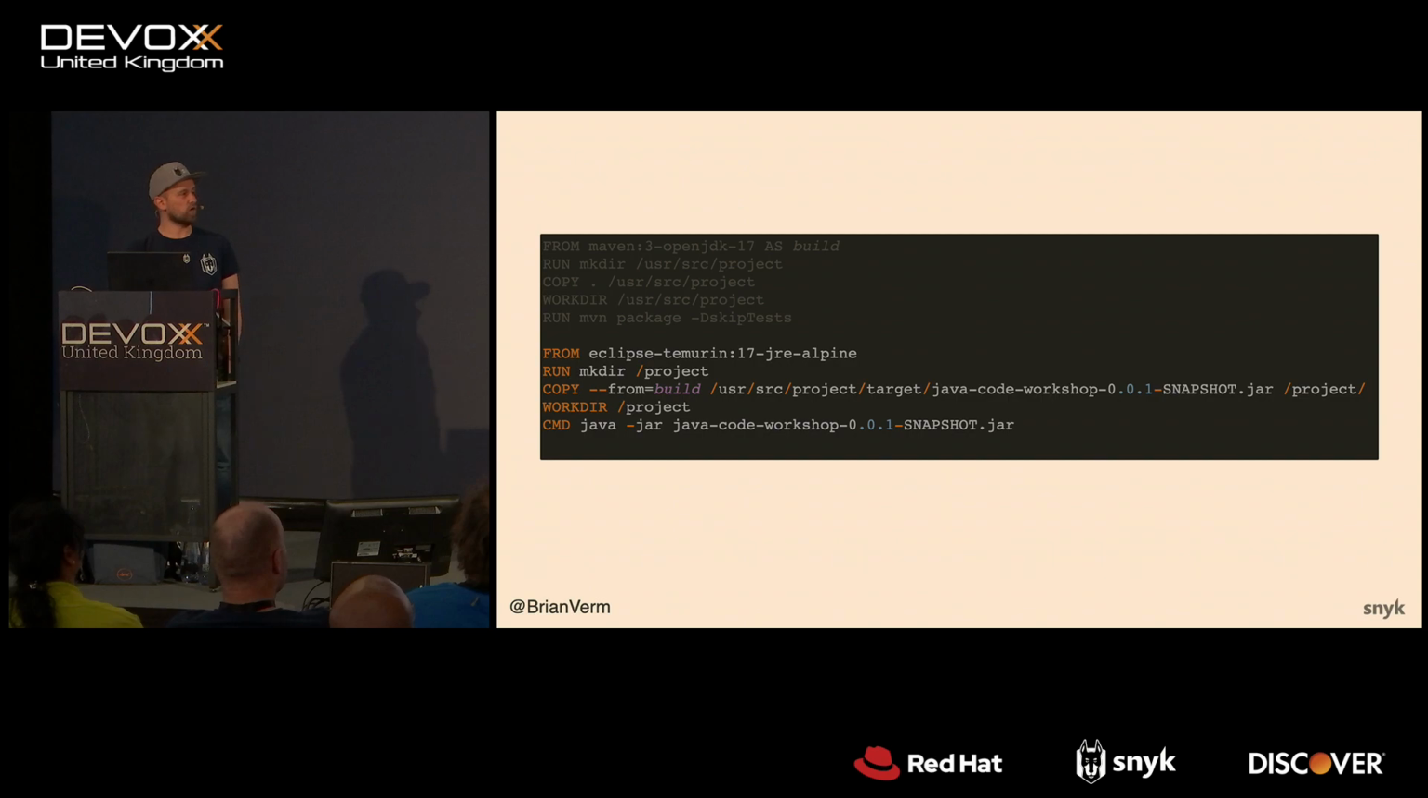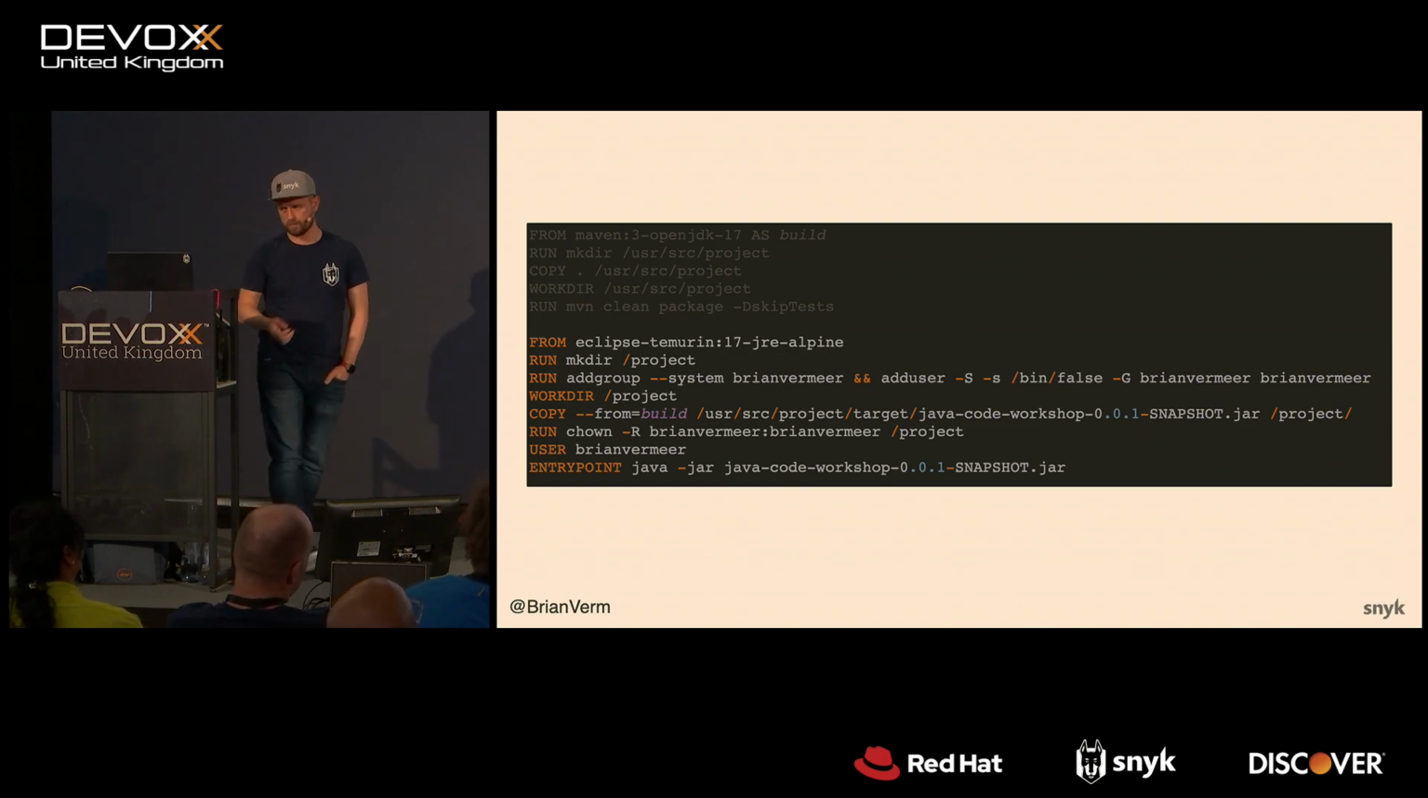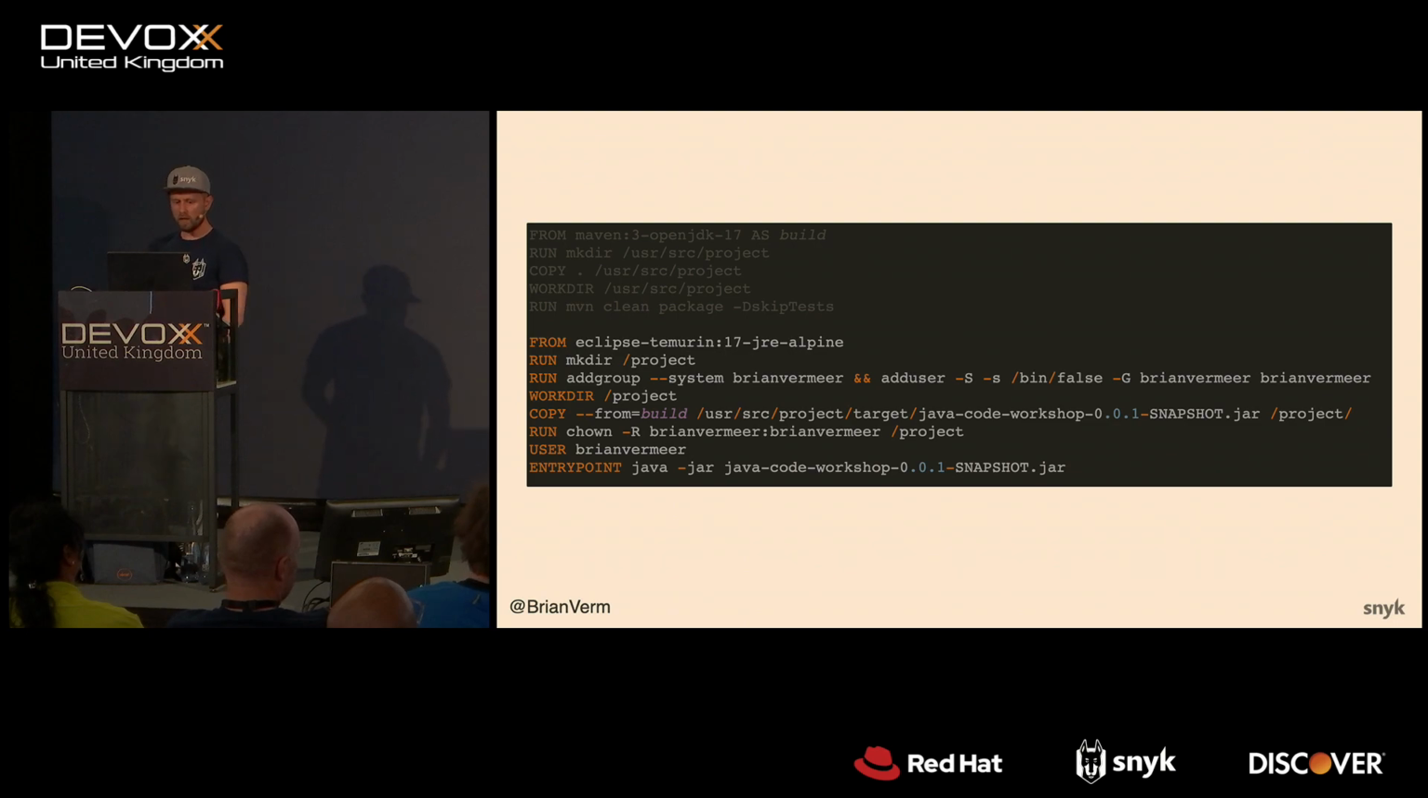focusing on this, we can solve that. And this is an Alpine image. So the commands might look a little different if you do this on Debian or any other Linux distribution. And let's focus on the lines that came through.